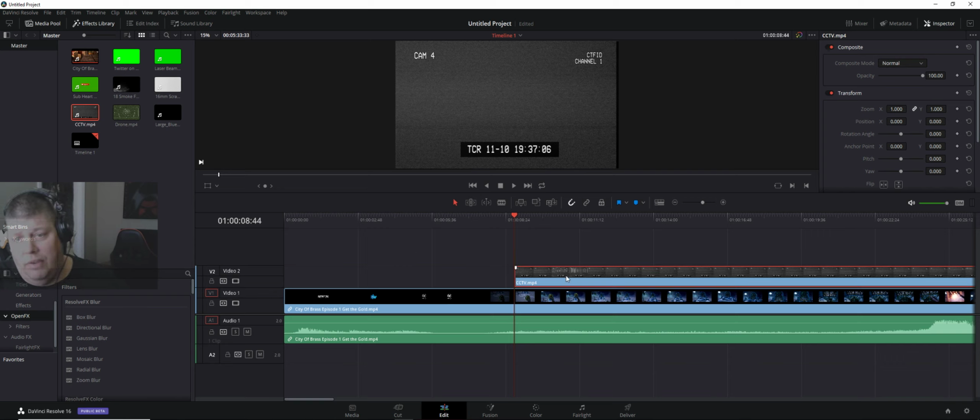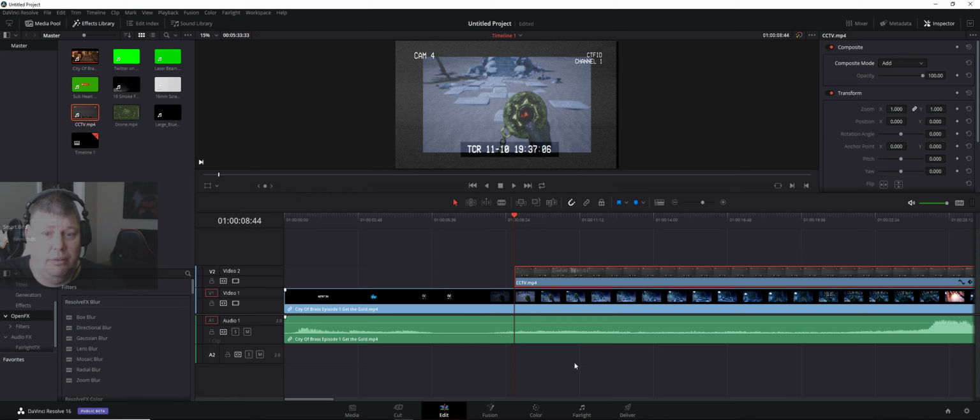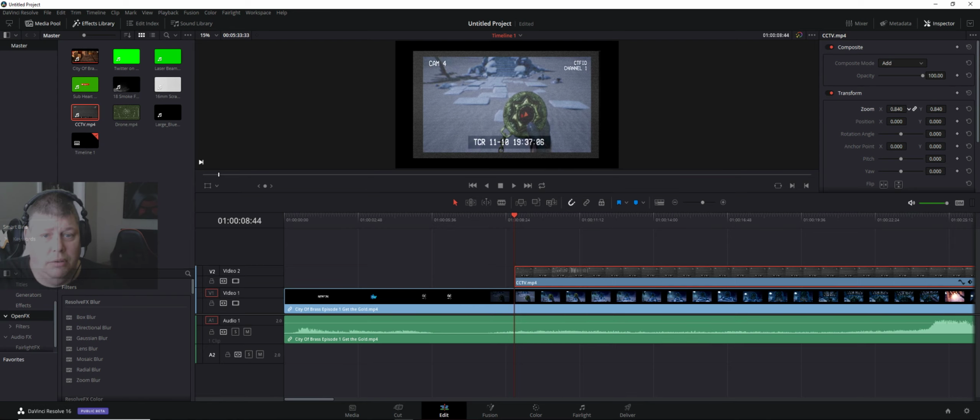Now how you make your video come through this video is right here in the inspector. You change the composite mode from normal to add. Look at there. Now all of a sudden your video's on a closed caption TV and it looks great. Now here you can play around with the settings. If you left click and hold down on zoom, you can zoom it out, you can zoom it in, however you want to do it.